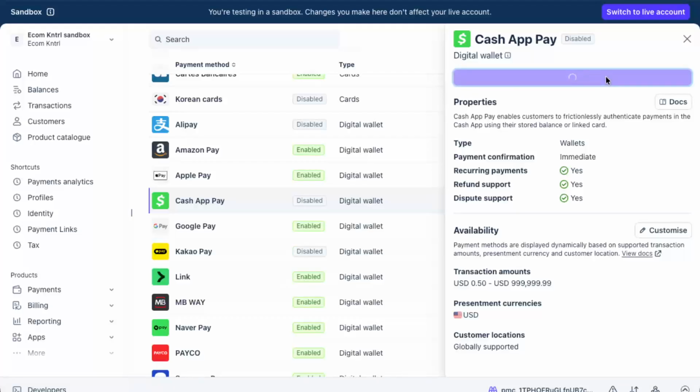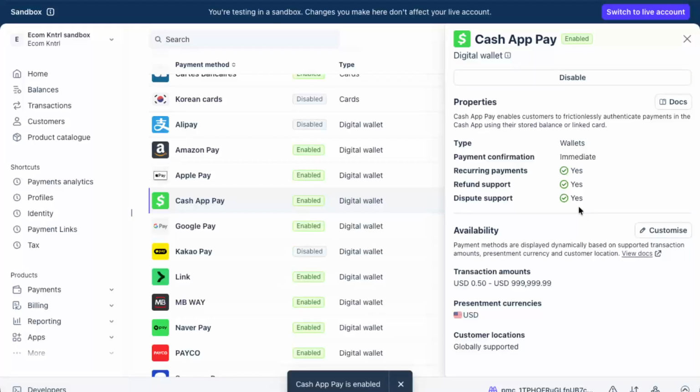There will be a clearly labeled button or toggle that says Enable. Click on Enable to turn Cash App Pay on for your account. After enabling it, Stripe may take a moment to update your settings. Once that's done, Cash App Pay should be available as a checkout option wherever your Stripe integration supports it.